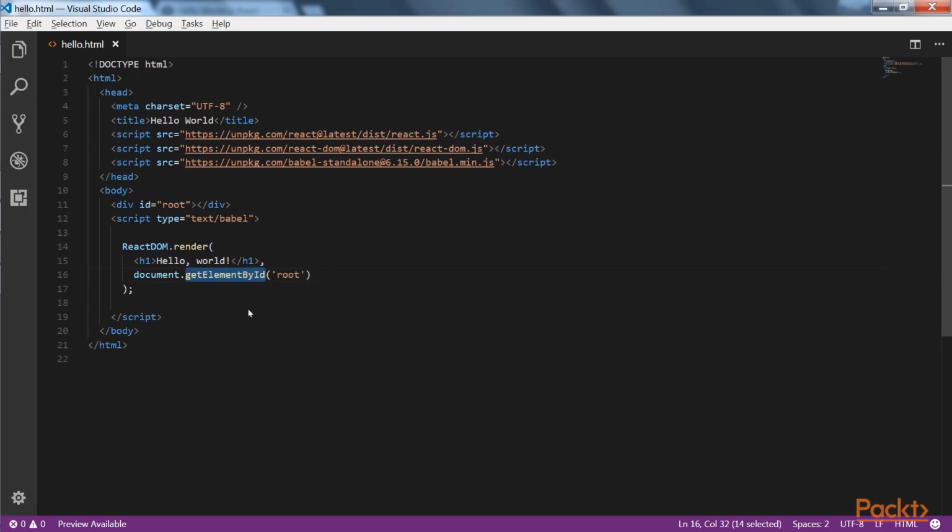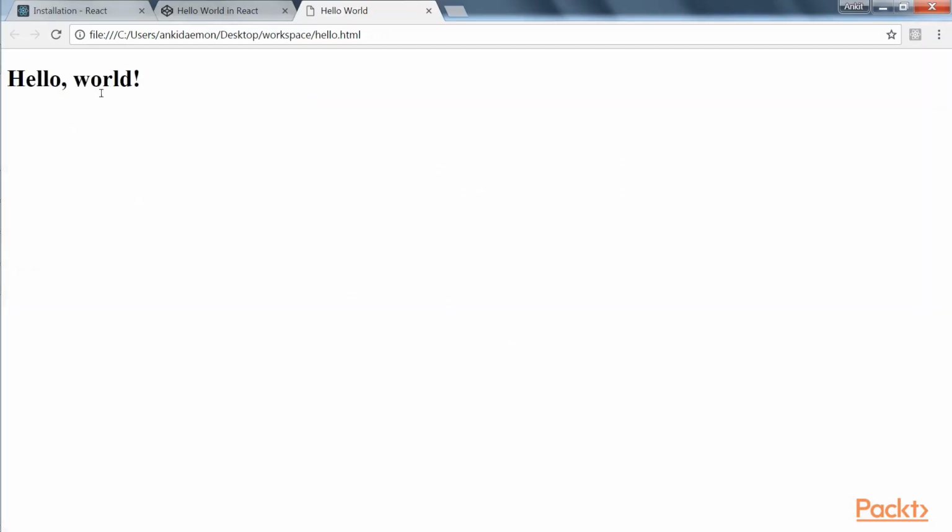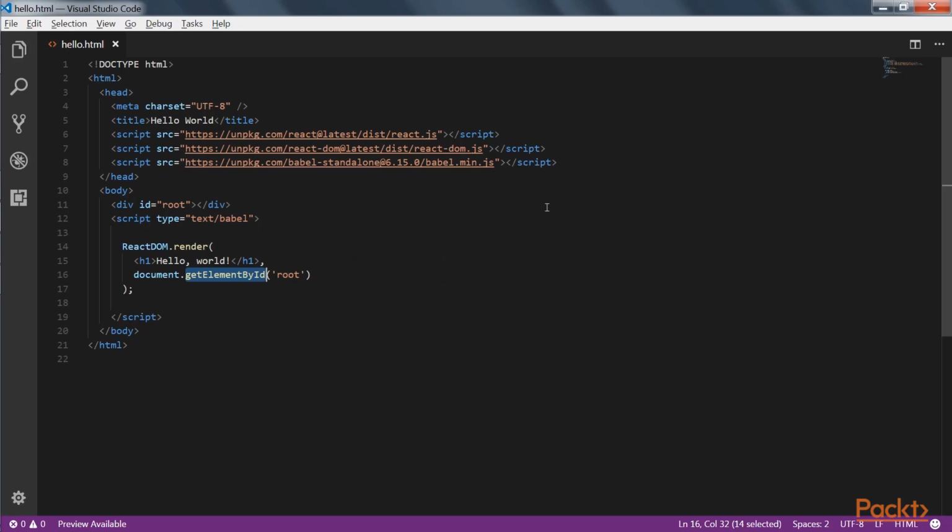All right, so if you open up this HTML page in a browser, this is how it looks. Hello world has been rendered. Now this method does runtime code transformation because Babel has been used in the browser, and this is going to be the runtime transformation of React elements, which is slow.